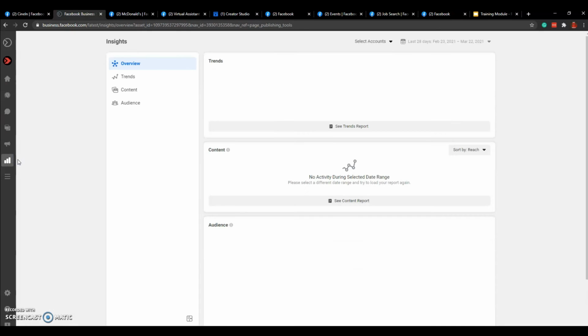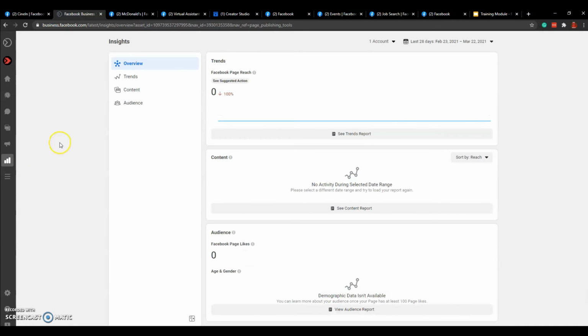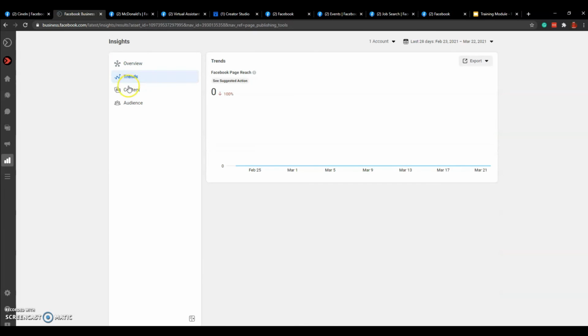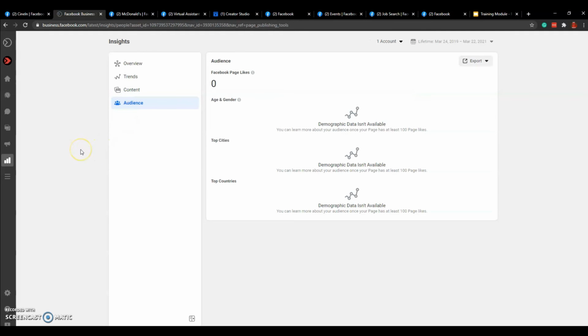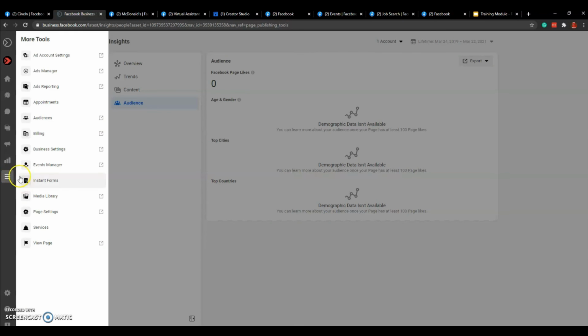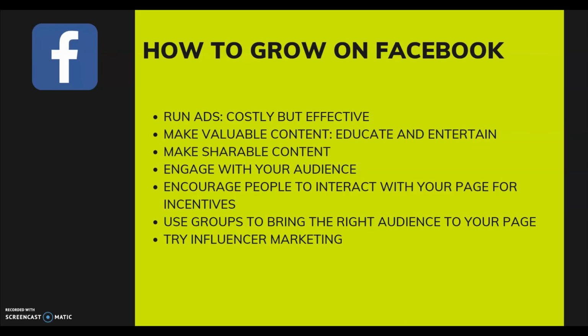There's also an insight section which is very similar to the one that was already on page. You can have an overview, you can look at the trends, you can look at which content is working, which may not be working, and how your audience is behaving. Further, there are more advanced tools here as well. You're free to explore them.